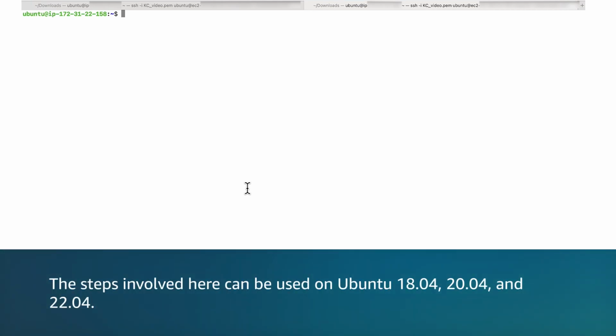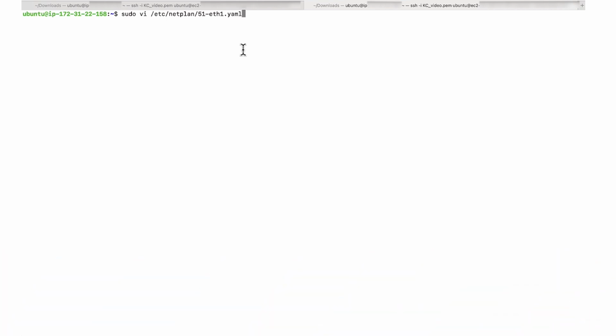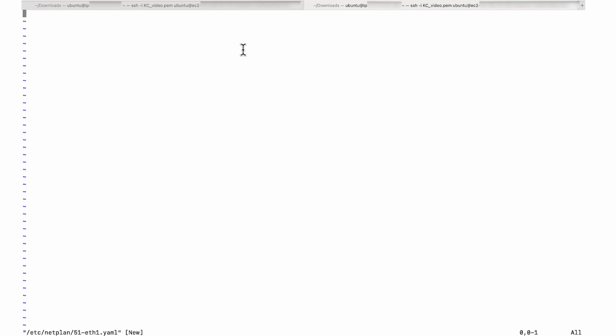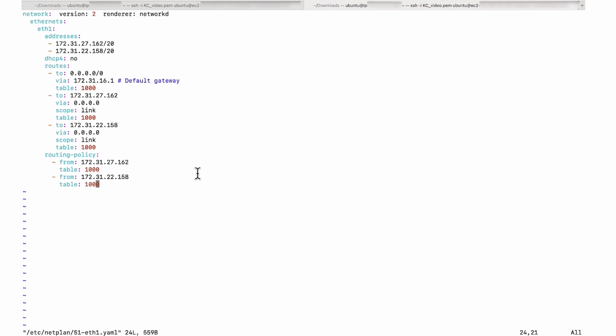Next, let's configure the same settings for Ubuntu 22.04. The steps involved here can be used on 18.04, 20.04, and 22.04. After you connect to your Ubuntu EC2 instance, run this command. Replace the ETH1 with your secondary interface name. This command creates a configuration file for a secondary network interface. After the file is created, we can configure it by adding these lines to the file. Replace the sample information with content specific to your use case. The sample YAML file configures two IP addresses on ETH1, the secondary network interface.